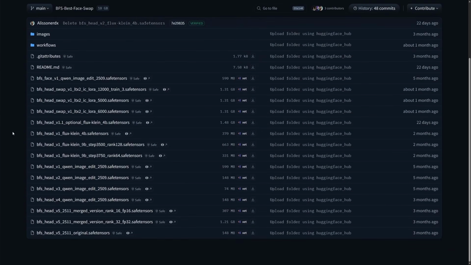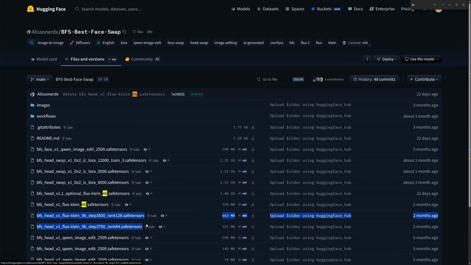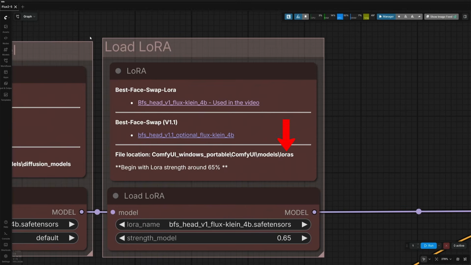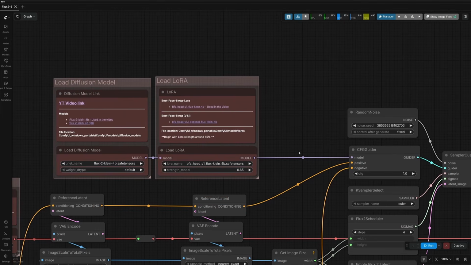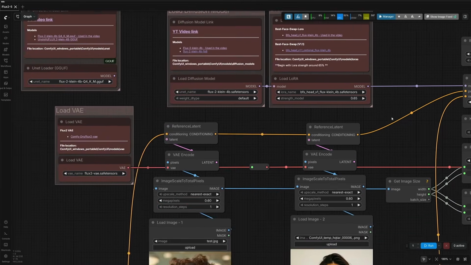In the workflow, I'm using the Flux.2 Klein 4B LoRA. There is a 9B model available as well, but remember that both models by Black Forest have different licenses. Place the file in the LoRA folder, and below is a note about keeping the LoRA strength around 65%. That is it, the connection goes towards the guider and then the sampler.